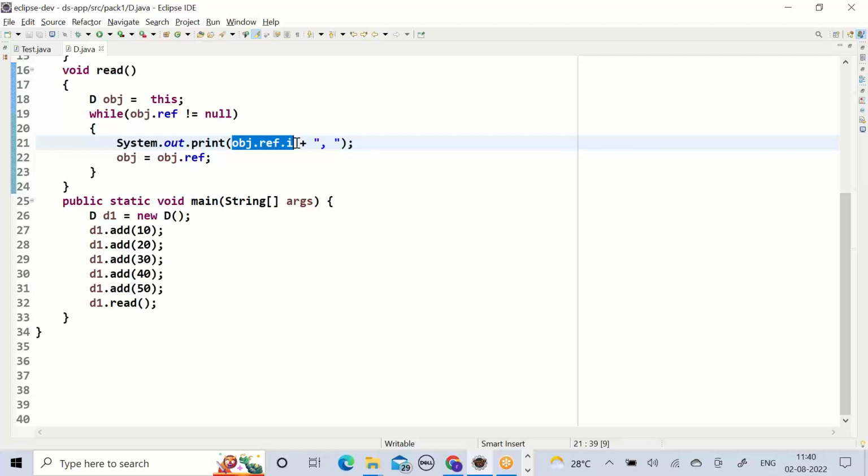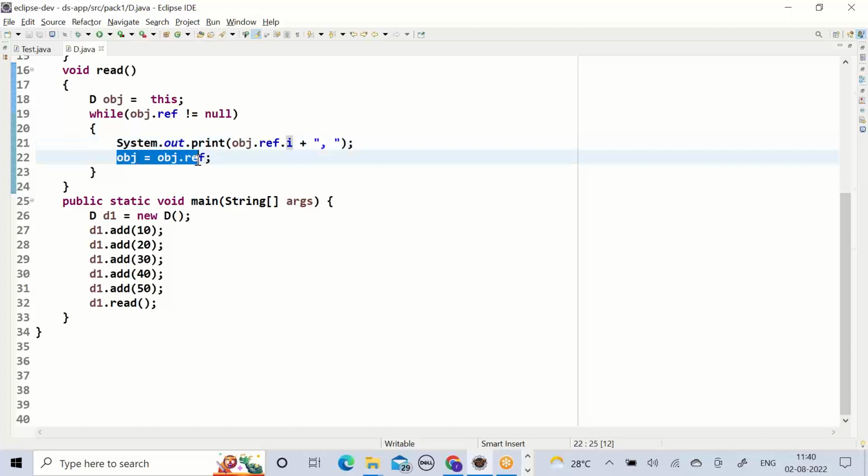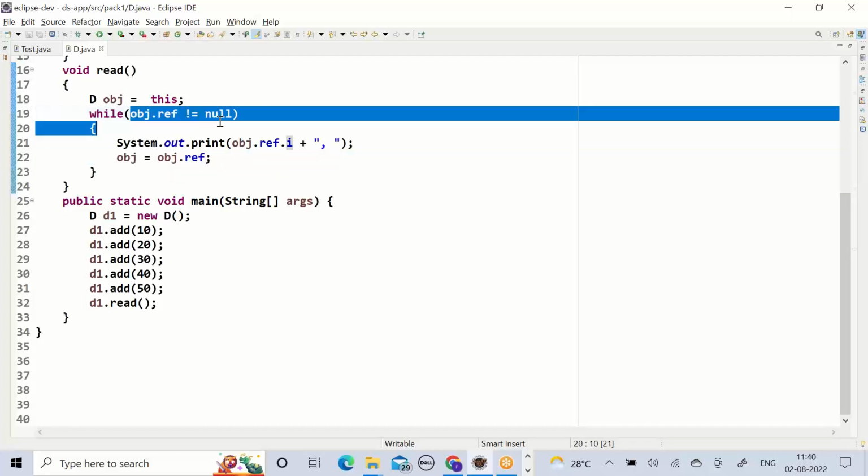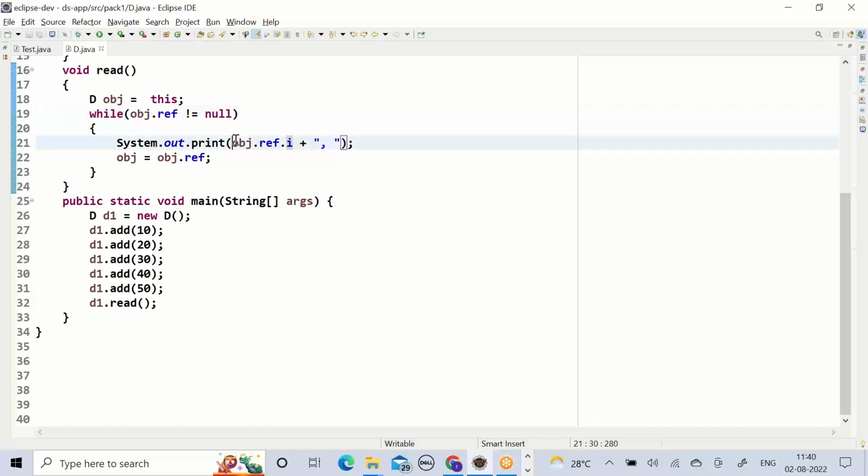Come on. Obj pointing to first object. First object ref is pointing to second object. So afterwards we are moving obj to second object. Yes or no? If second object ref not a null, go inside. Try printing third object I. Yes or no? Third object I.